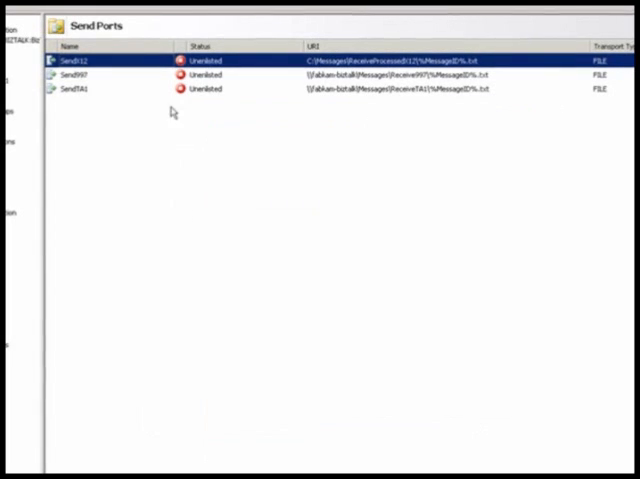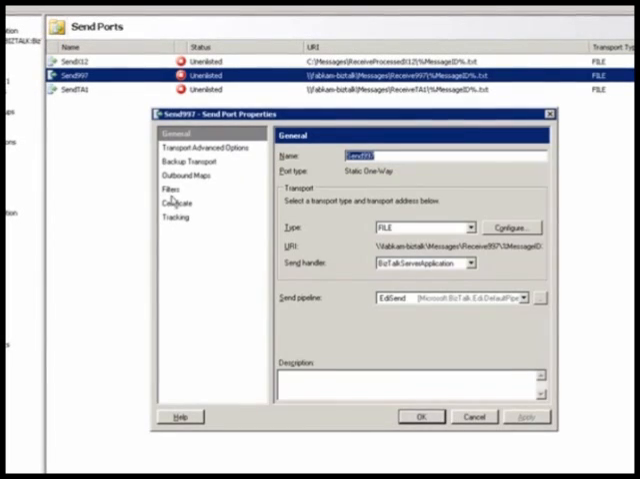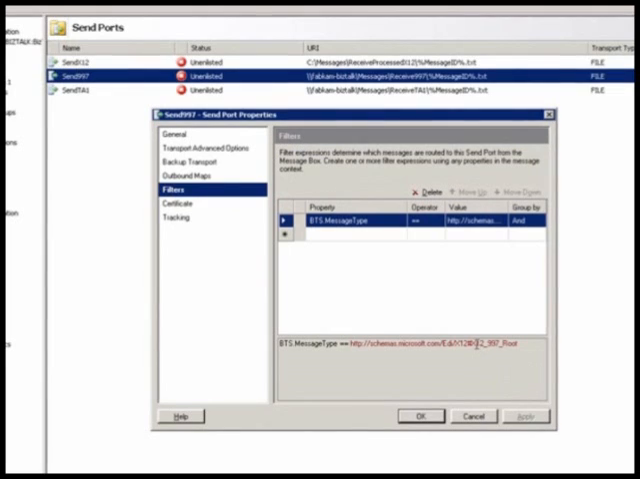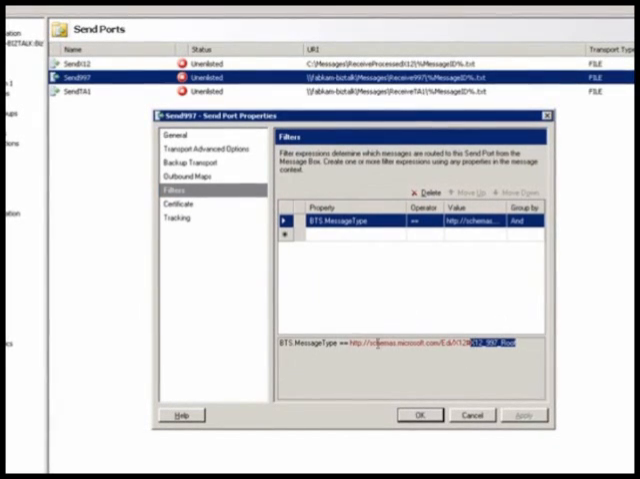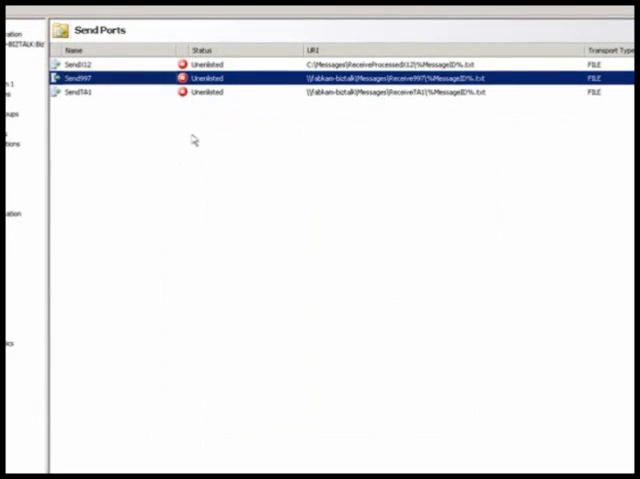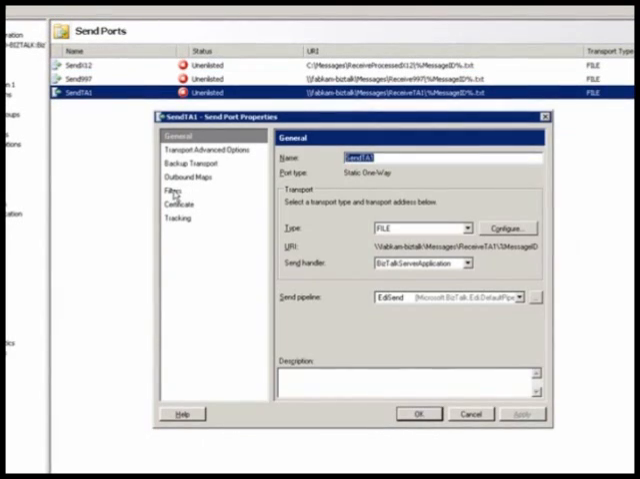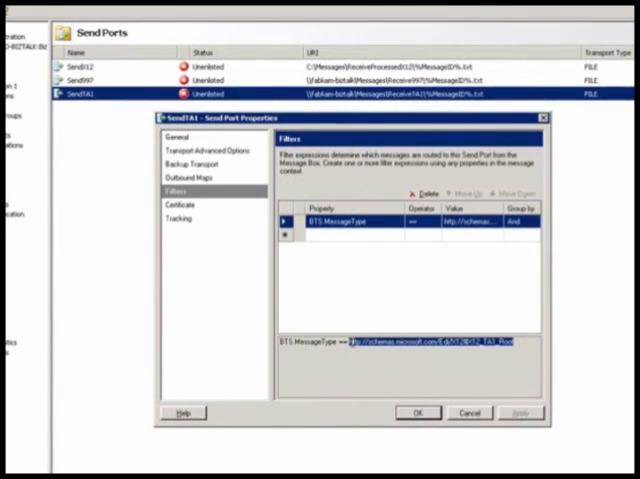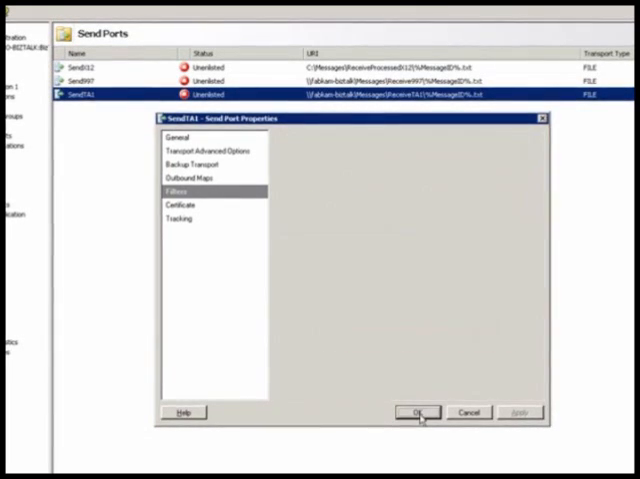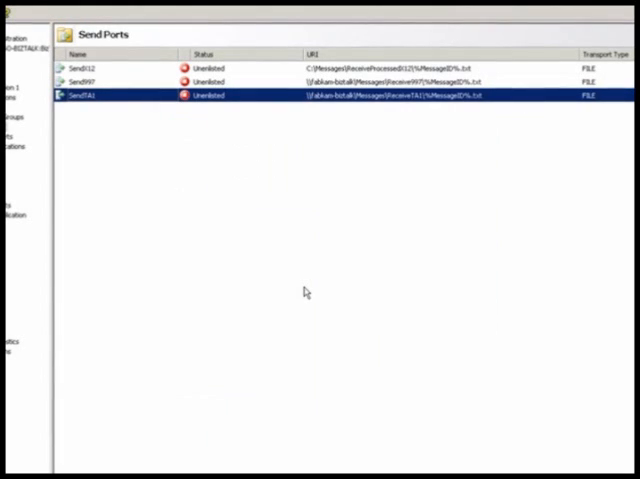You notice that the message type for 997 is different. So this send port will only process the 997 messages, acknowledgements, and similarly send TA1 will only process the TA1 acknowledgements. So now we're done with creating the send ports.